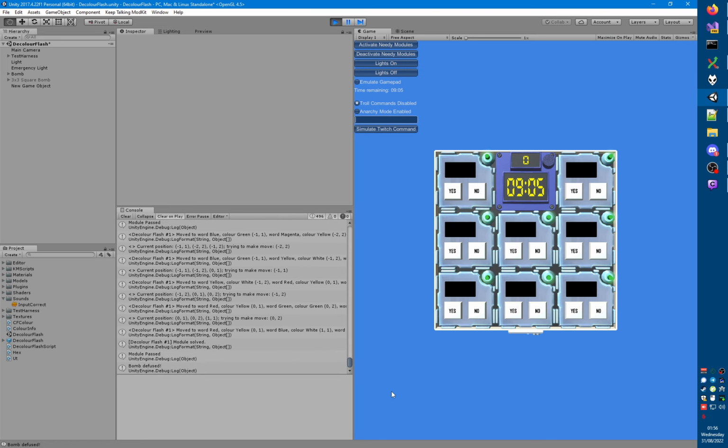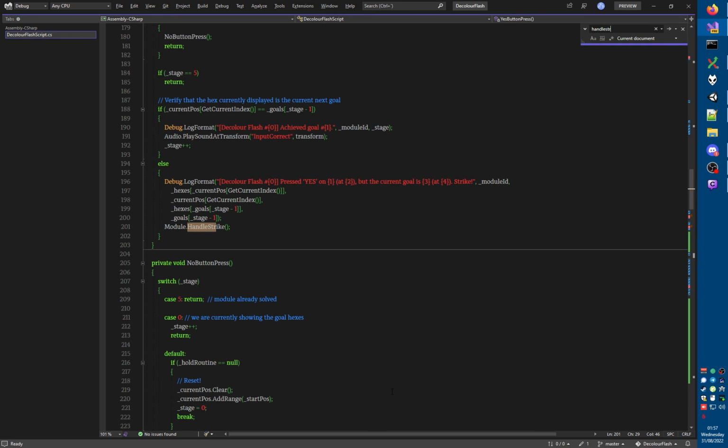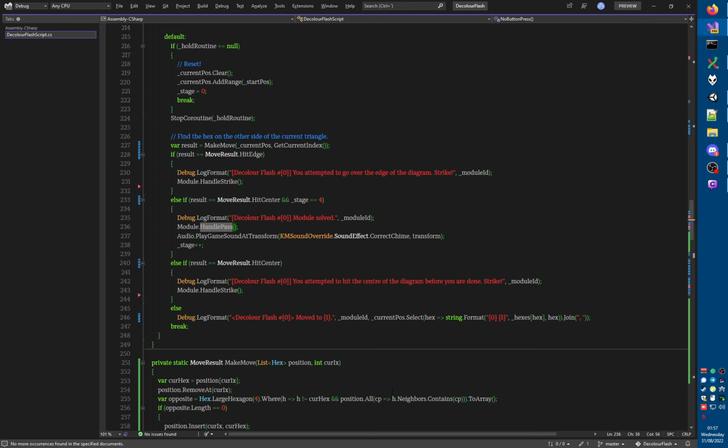Well, we got ourselves a Decolour Flash. It does not play a sound when it's solved. Yeah, it plays the correct chime, which you can't hear. Which, no, it does not do that right now. So I want to fix that. It should. Yes, it does. Did you add that? I don't remember putting that in. Yeah, very good. That's my man. Okay.